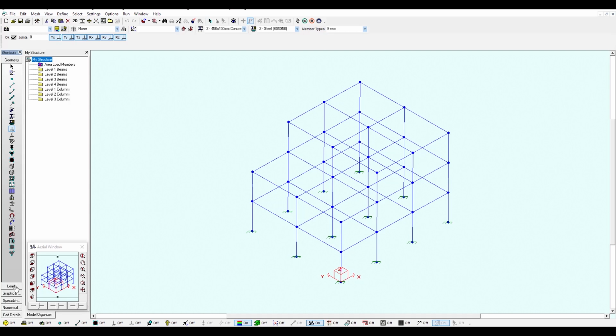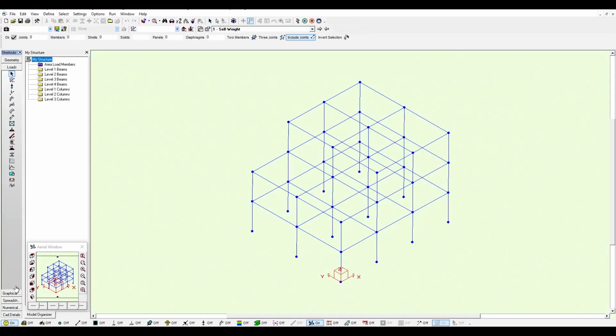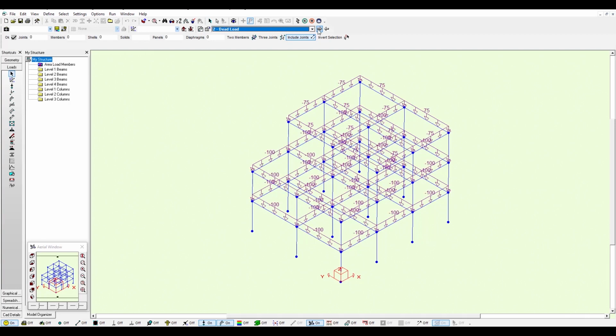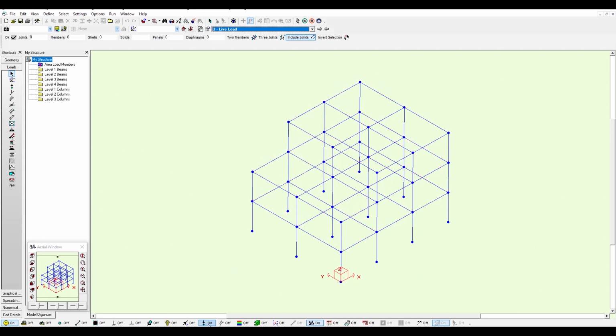Now we can move to the loads window. I defined 3 load cases: self-weight, dead load, and live load. Let's display the loads so you can better see the values. If we click here in the status bar, I have a dead load of minus 100 kilonewton per meter for the first 2 stories and 75 for the 3rd level. And the live load I have is 130 for the first 2 floors and for my roof I have -90. Now I can turn off these options.